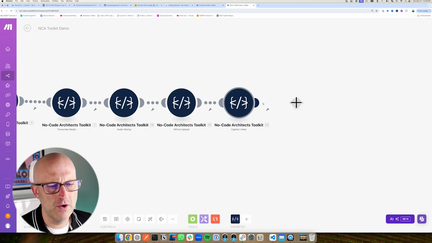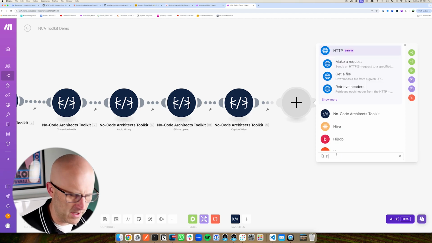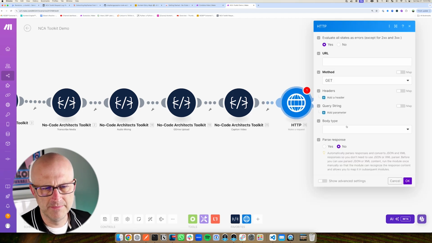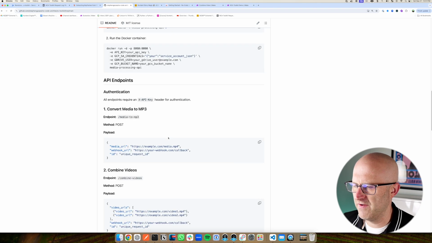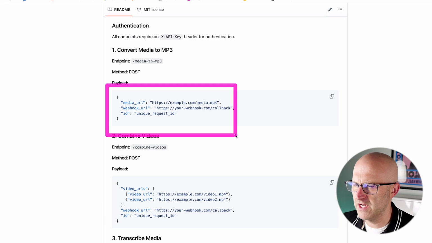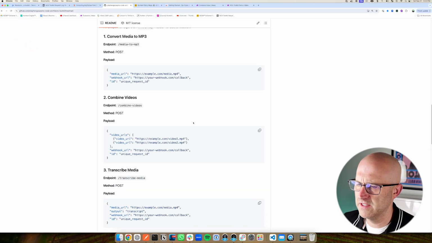You'll just have to call your own API through the HTTP module. You can make a request, and then you will fill out all of this information using the information here that you can find in the free documentation. Again, a link to access this is in the description below.